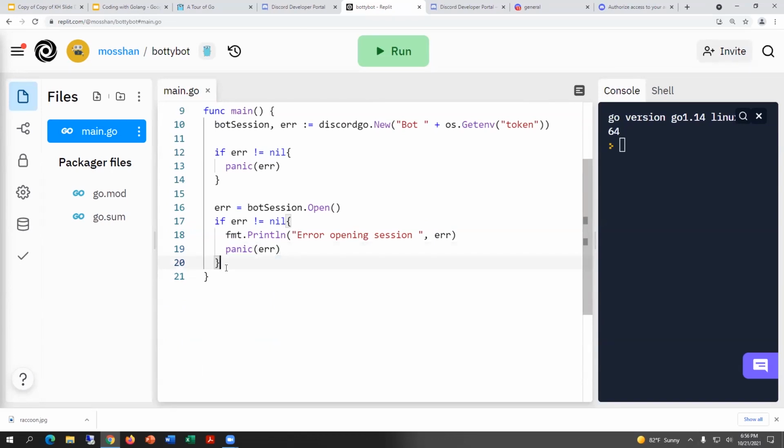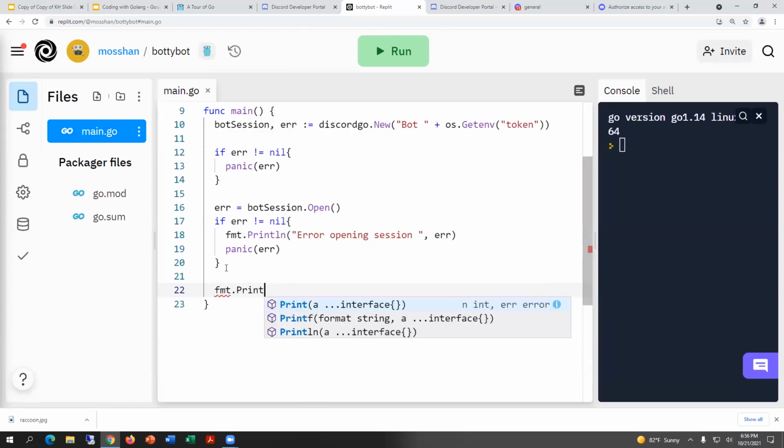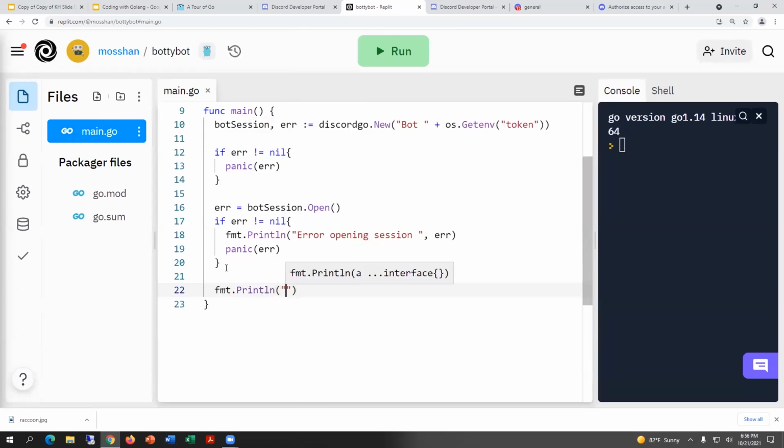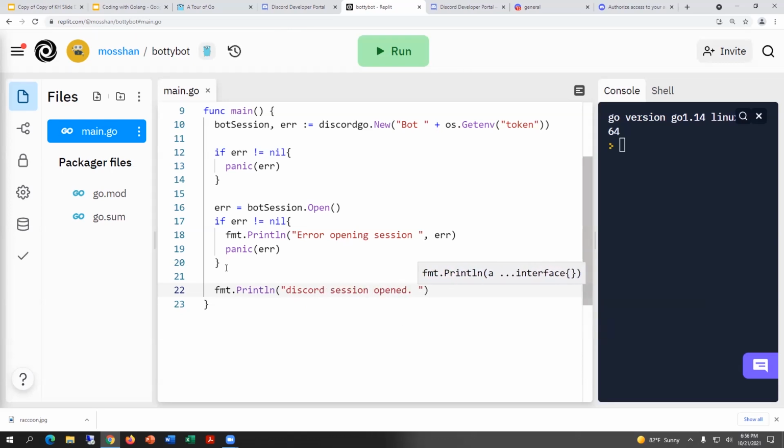Since we also want to know if it all goes right and see that our bot is actually created, although we can see it come to life in Discord too, I'll add a message for that case. So outside of that if statement, I'm going to type fmt.Println("Discord session opened"), and we're going to give the user some information on how to kill it. So type Control+C to stop.